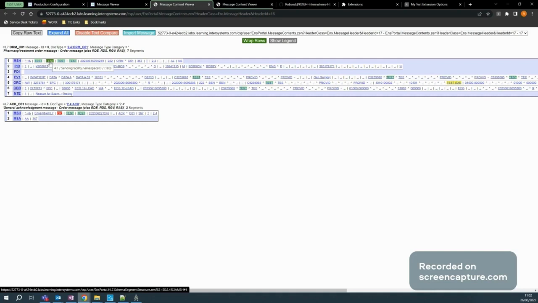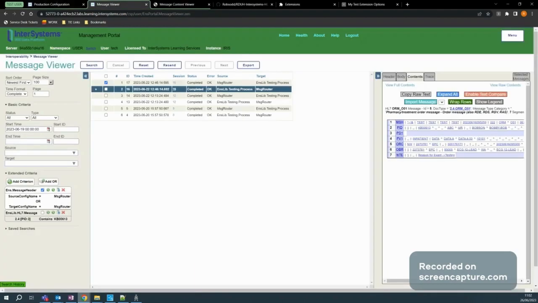Useful for comparing two messages, for example, between test and production, or if you have two completely different instances for two different sites, anything like that really. So that's that one. Let's go back and see what I haven't shown you yet.